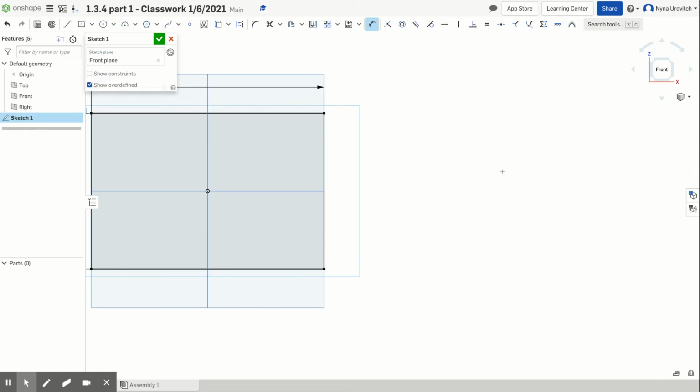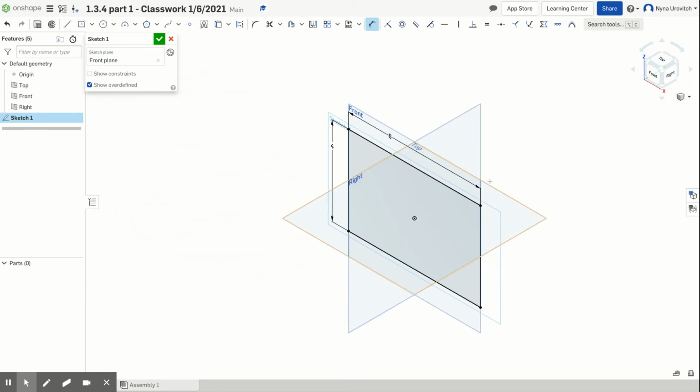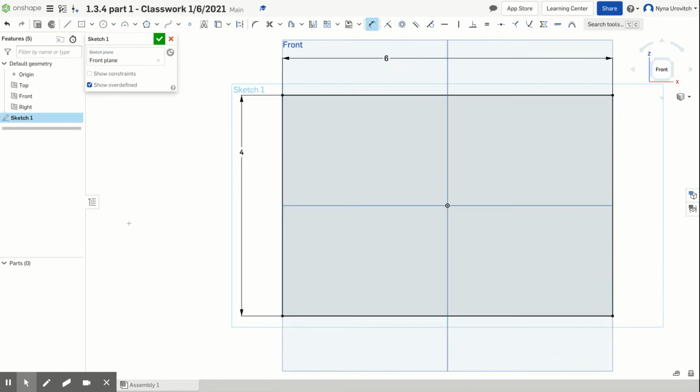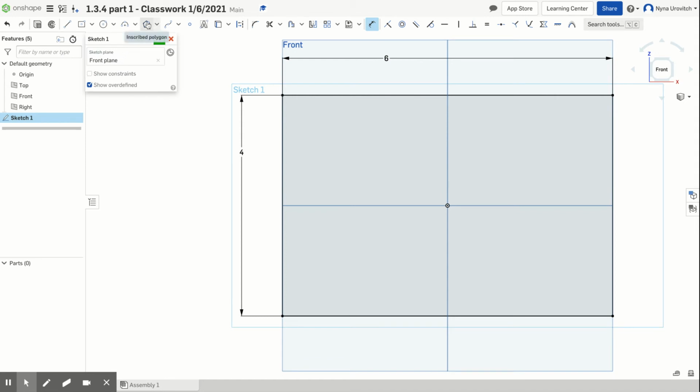Okay. Next, what we're going to do is bring in 3 polygons. One is a pentagon, one is a hexagon, and one is a triangle. We bring them in by using the inscribed pentagon, but you could also use the circumscribed one. That means the circle's on the outside. I personally like the inscribed one better because I find it less messy when drawing.